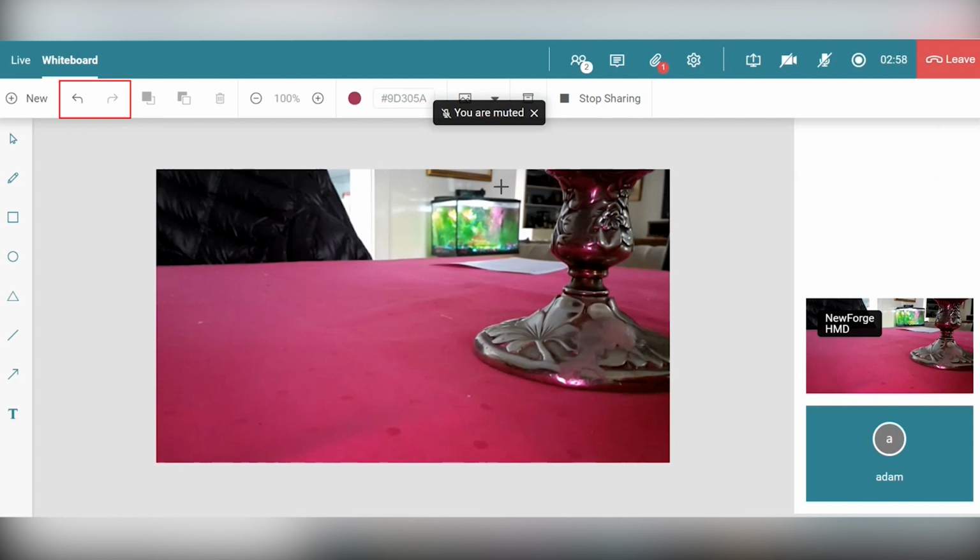Undo and redo, which undoes or redoes your most recent action. The trash can icon, which deletes your most recent action. Your zoom toggle, that lets you zoom in up to 400%. A color selector, which can change the color and width of your strokes when drawing. Upload, where you can upload images to draw or write on. Save, which lets you download your current whiteboard onto your computer.